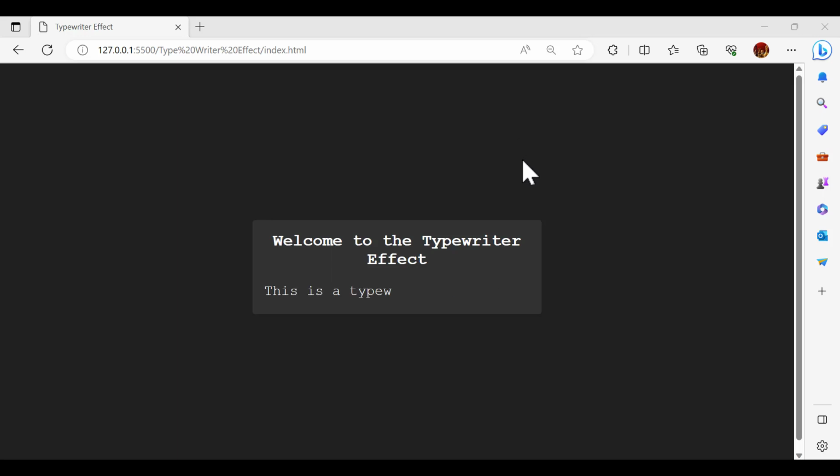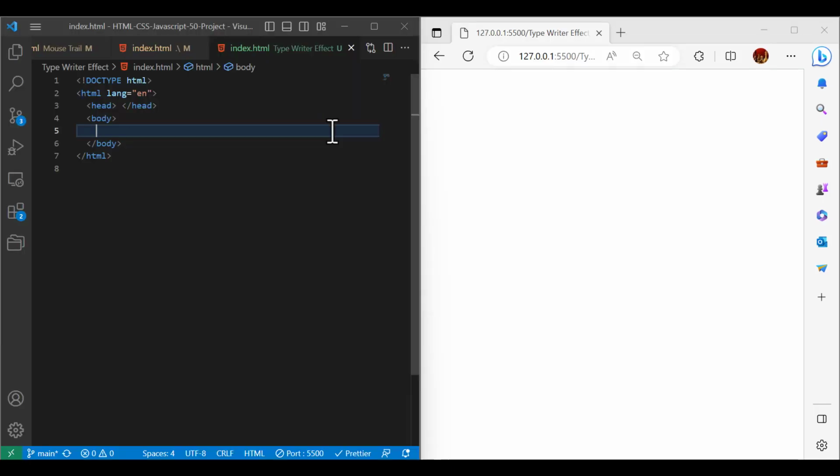In this video, we are going to learn how we can create typewriter effect using HTML and CSS. So let's go to our base code and create this effect. So the first thing that I will do is create a div with a class of typewriter and give it an ID of typewriter as well.